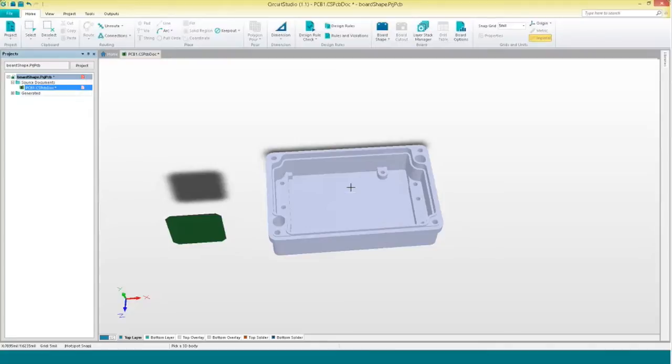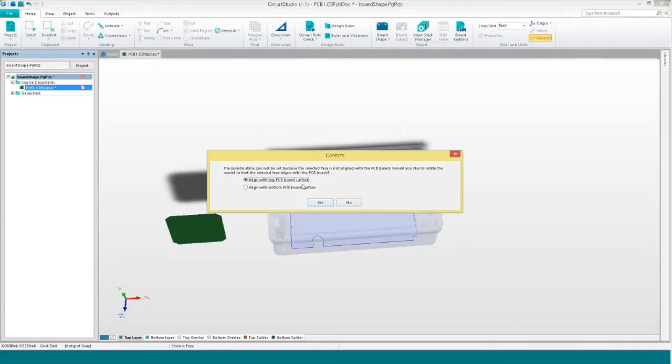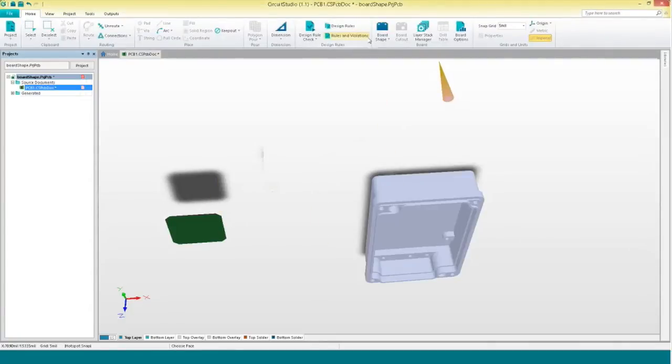of that 3D body. Right now the face that I want isn't aligned with the board, so I'm going to click twice and it's going to align it for me. And then I'll repeat that command.